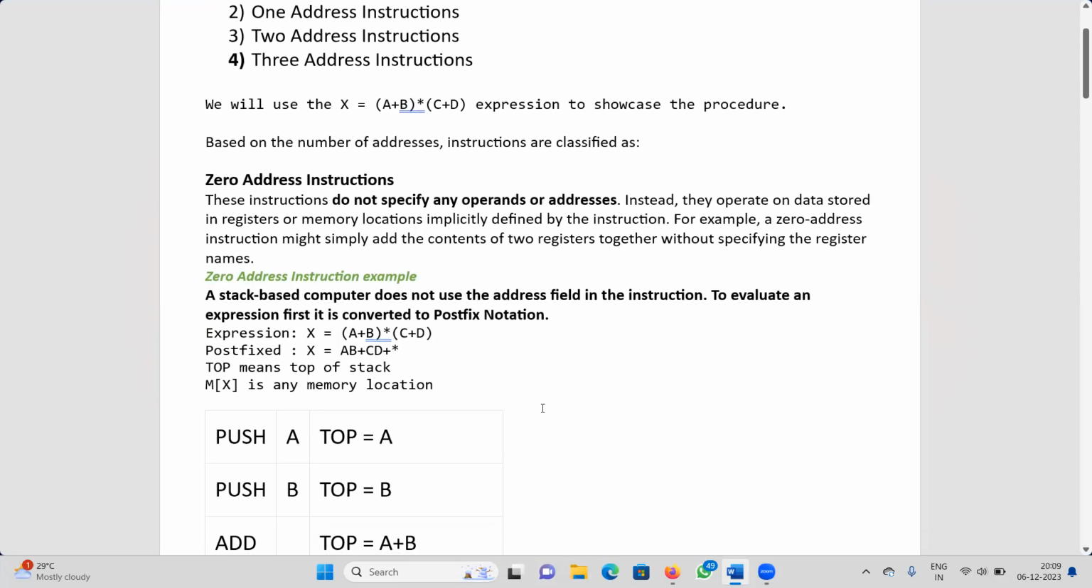First is the 0 address instructions. Here we do not specify any operands or addresses. Normally, in stack-based computers, the 0 address instructions are used.